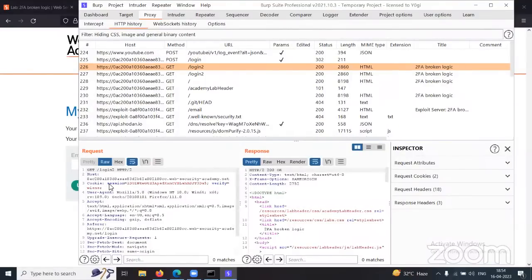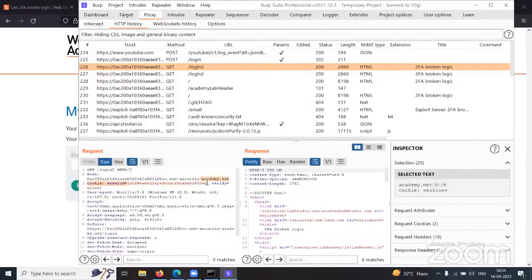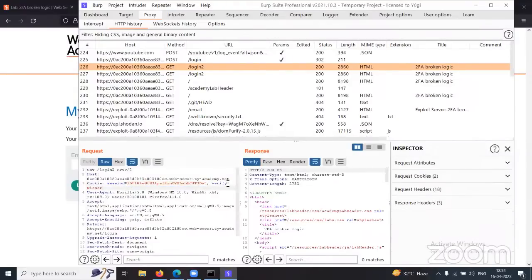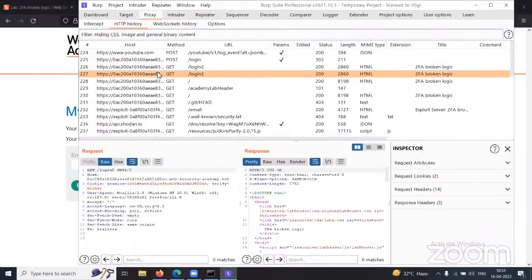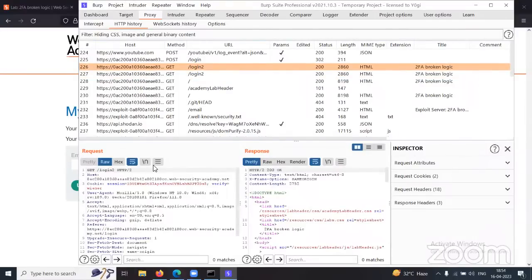If you notice this request, there is a cookie, and in the cookies there is a session. The session ID is given, and there is another parameter known as verify, and it is set to verify equal to winner. This is subtly important. And in the other GET login page request, you can see verify equal to winner is there. So we can try to manipulate this particular parameter.